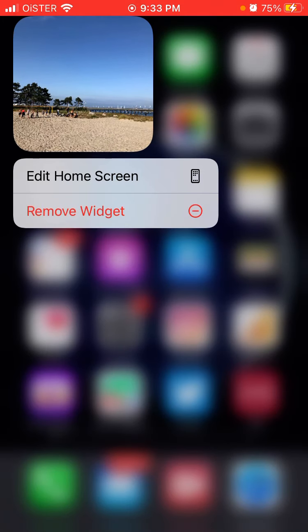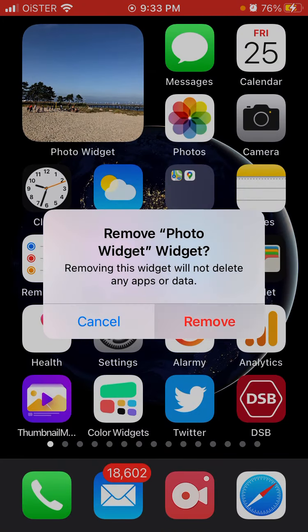If you want to remove it, just tap and then you can just remove it.